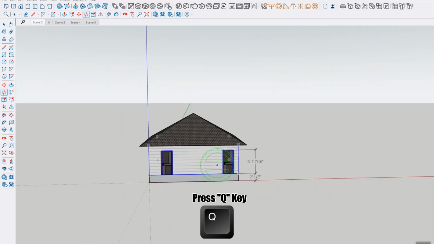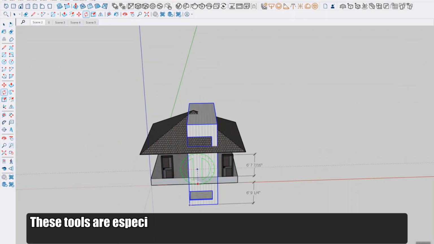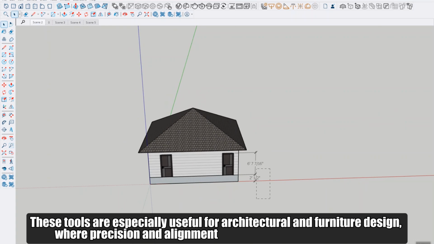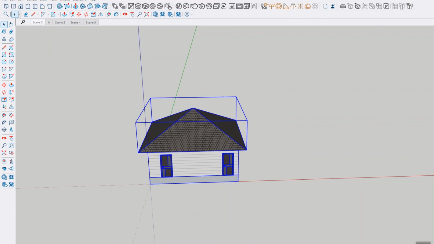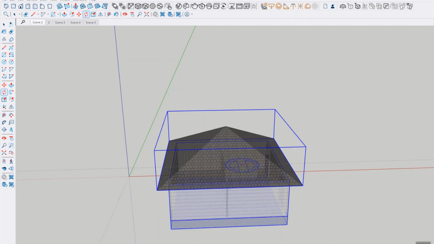Press Q for the Rotate tool, which lets you rotate objects around a specific point with accuracy. These tools are especially useful for architectural and furniture design, where precision and alignment are key to a professional result. Mastering these measurement and guide tools will help you create clean, accurate, and realistic models.